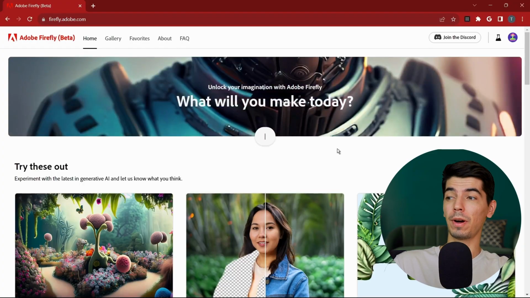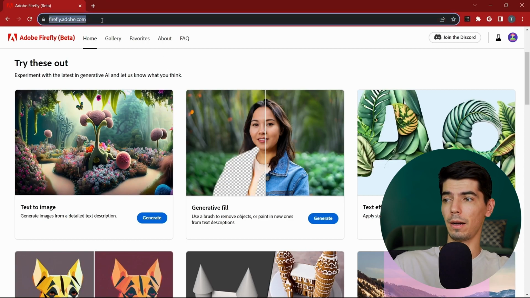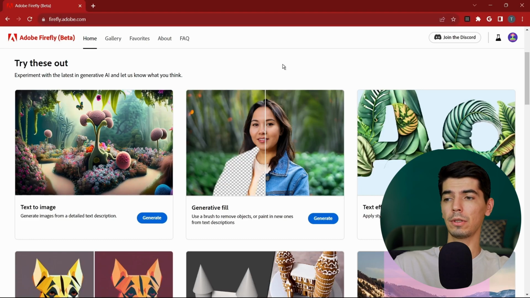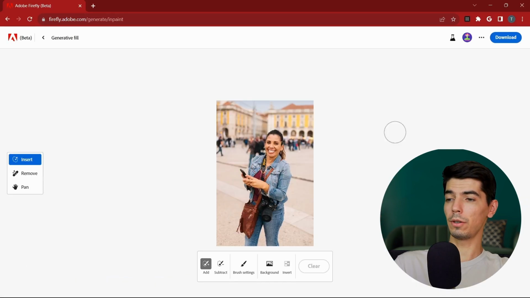The last tool is actually from Adobe, but it's free. It's called Adobe Firefly, and it's Adobe's platform where you can test all of their AI features. So you go on firefly.adobe.com, you create a free account, you don't need to add your credit card or anything, and you just test Generative Fill by clicking here on Generate. You upload your image. Everything you see here is about Generative Fill.